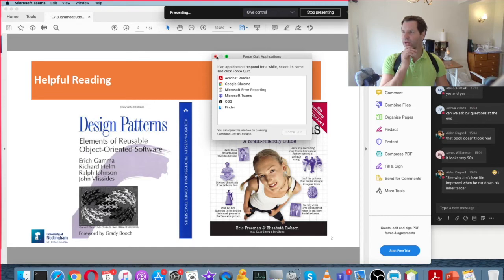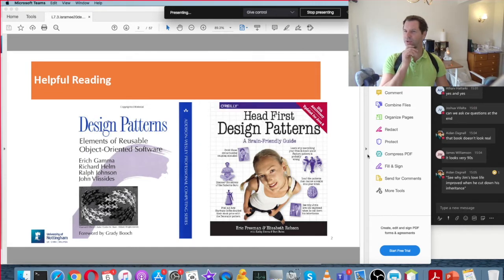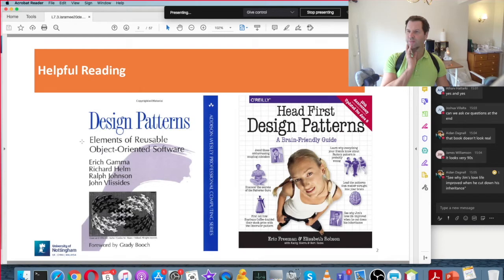Okay, so yes, I did update that slide. So there are two books. Actually, this book here by Gamma et al. is the classic. That's like the classic book on design patterns, actually.